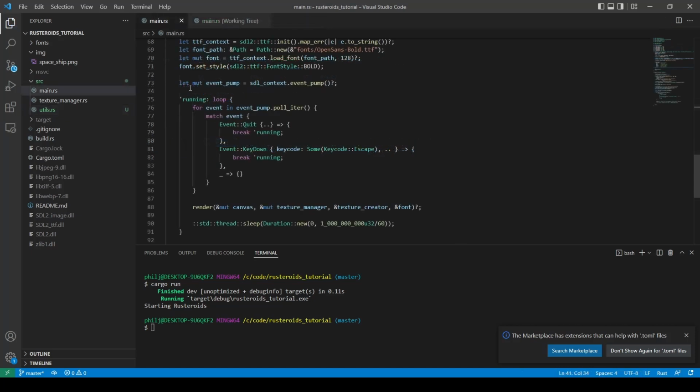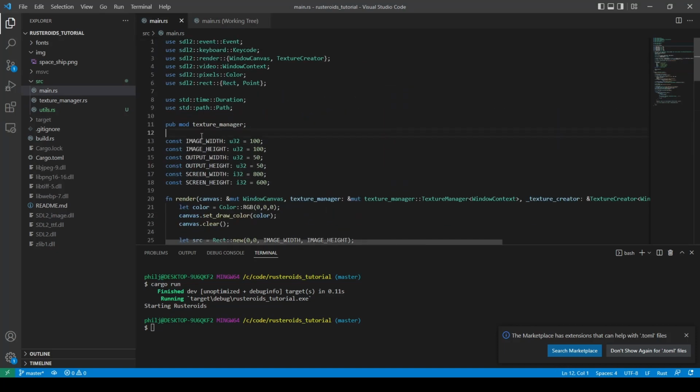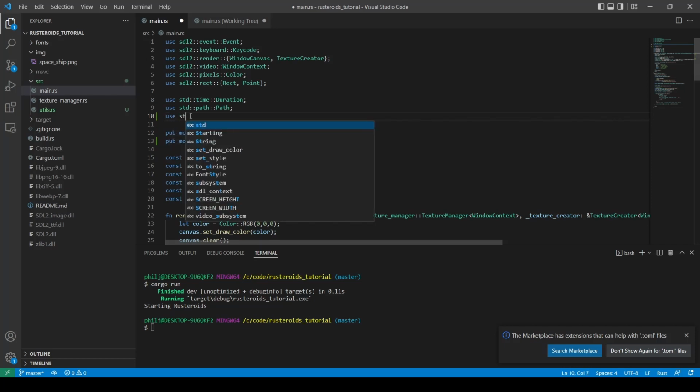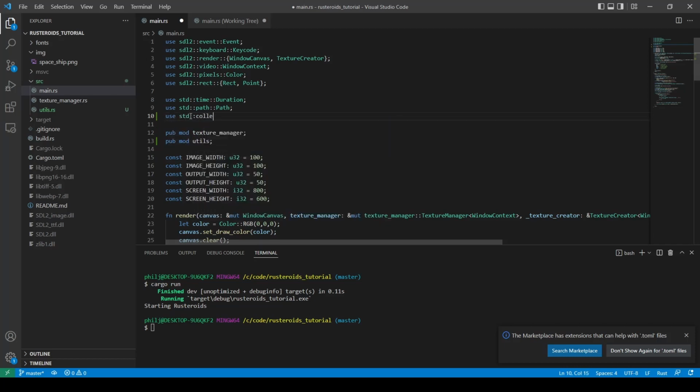So we save and close that file and it's ready to import into our main file. And we can do that by writing pub mod utils near the top of the file, next to the import of the texture manager. We also need to include the import of std::collections::HashMap so that we can use that container type. Make sure that we get the capitalization correct, a capital H and a capital M.